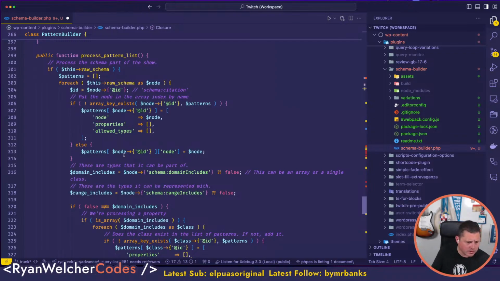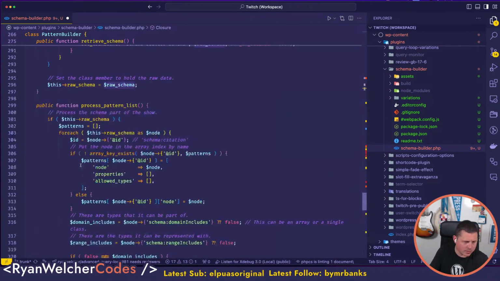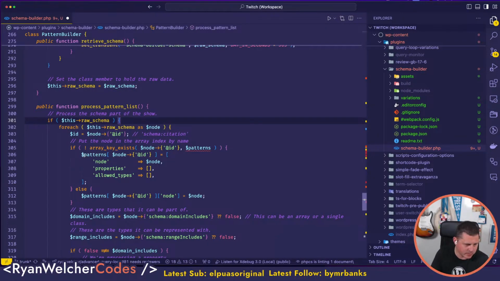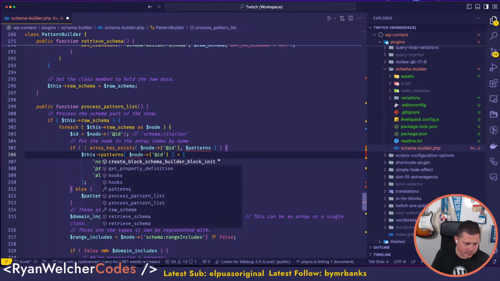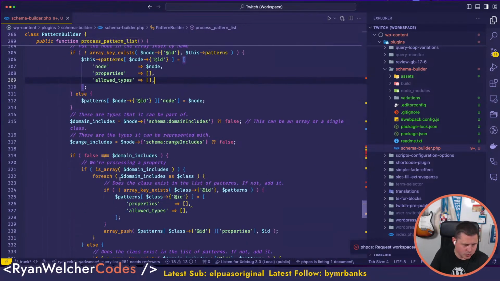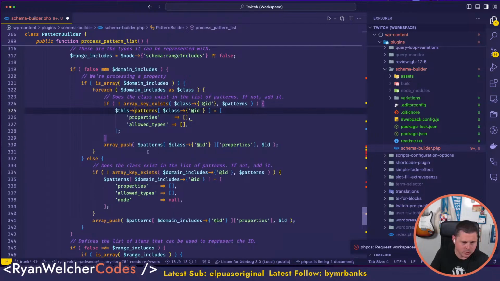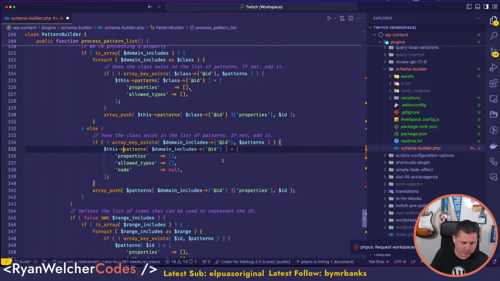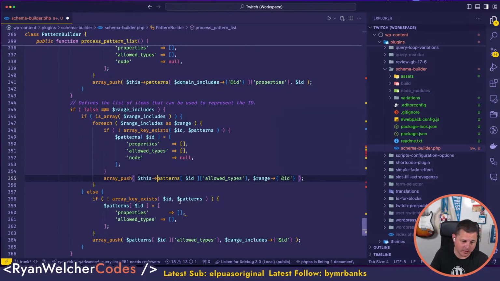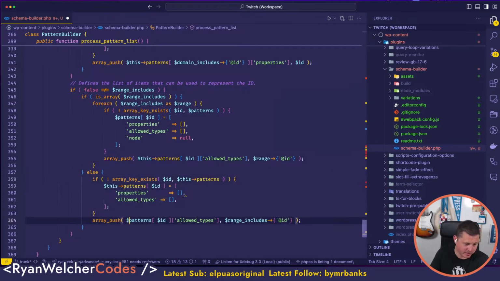So we got this raw schema. I think that's the only place we're calling this raw schema. The only other thing now is we don't need this because we have a class member for that. And then we're going to say this patterns. We're going to look in patterns in here again. Now let's look. This patterns. This patterns. This patterns. You know what's really fun about refactoring? How much this is going to break when I go to run it, and it just doesn't work. That's the best part about refactoring.